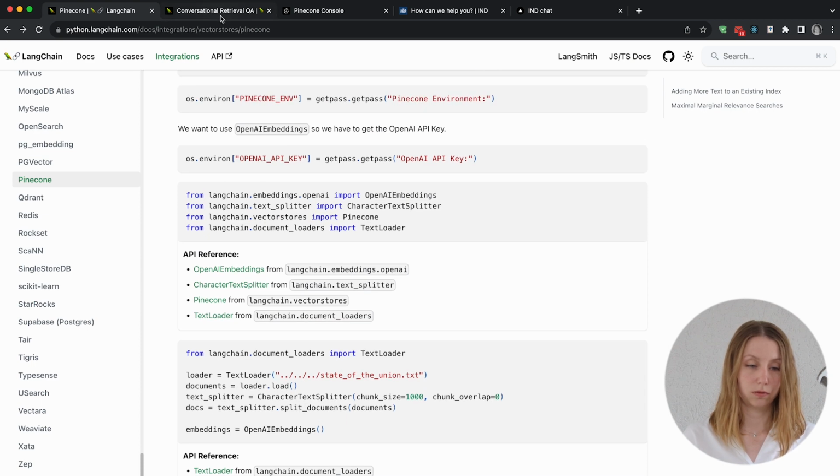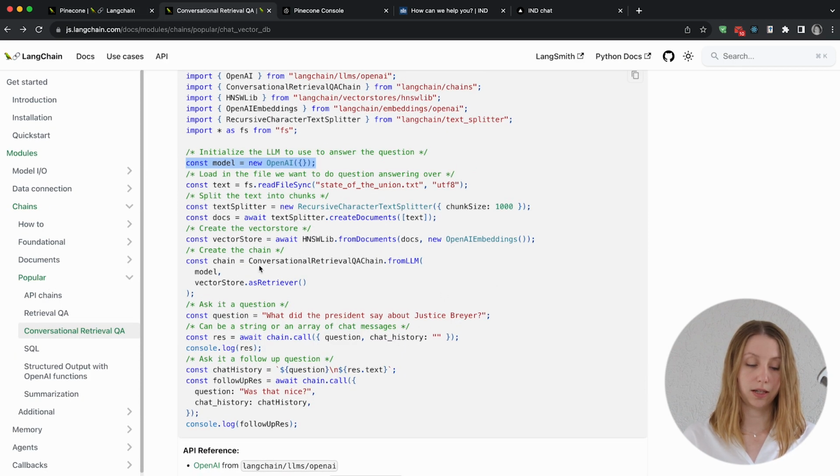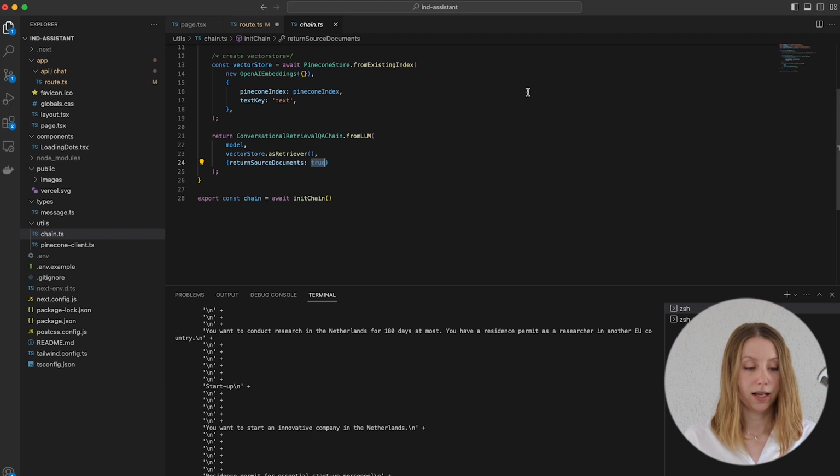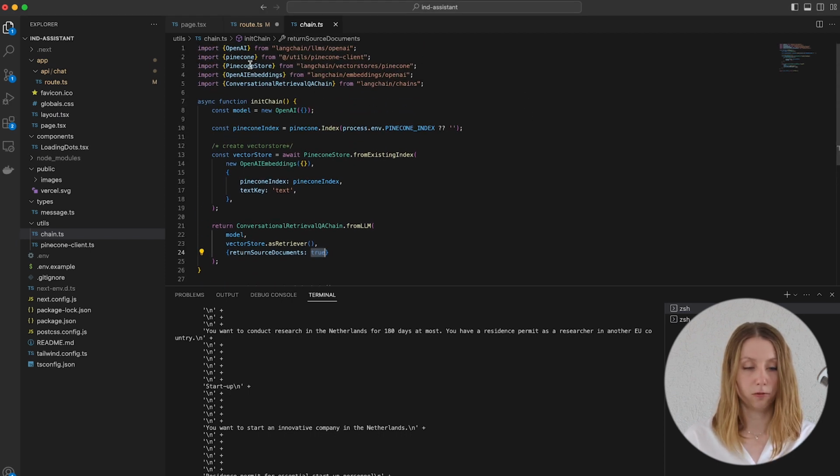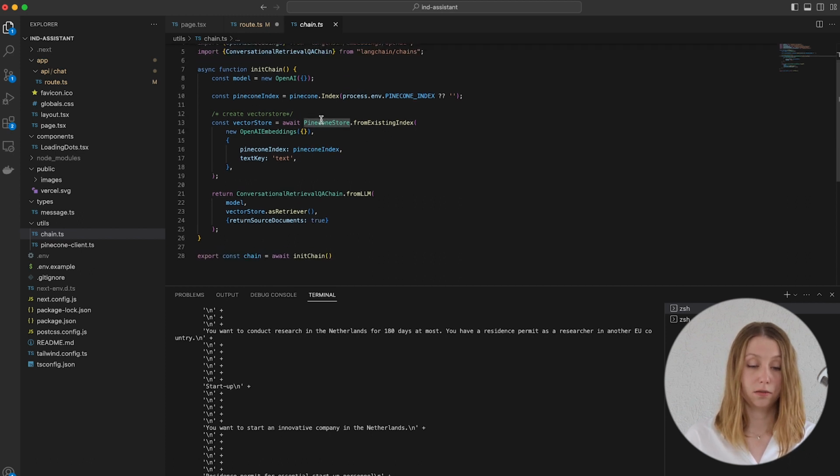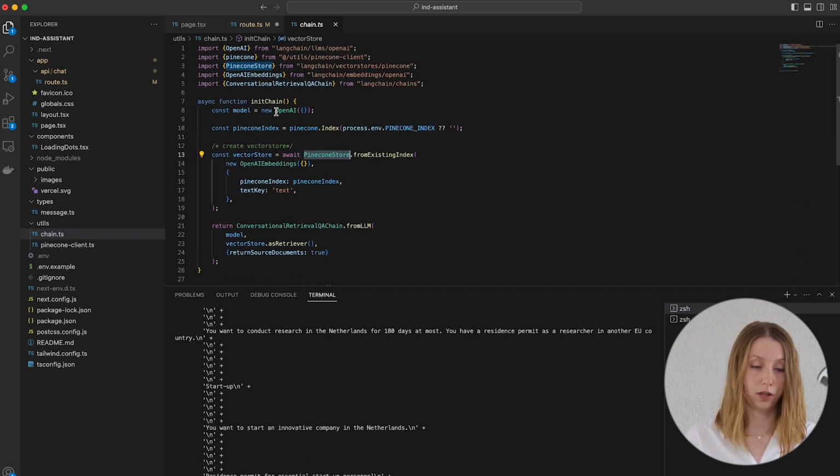That's what also is written here. They initialize the chain, they use the model, OpenAI, they use vector store as the retriever, and in our case we also return our source document. And let's now see how we initialize Pinecone store, because here again we just call it here.